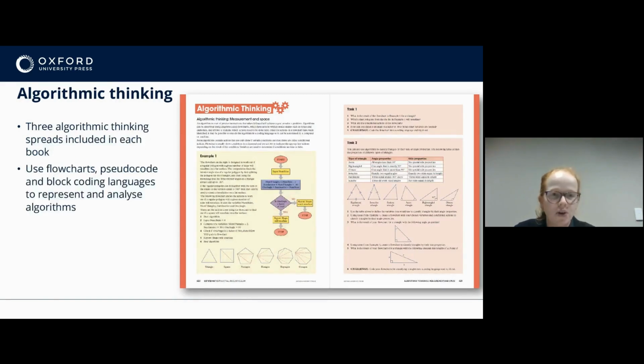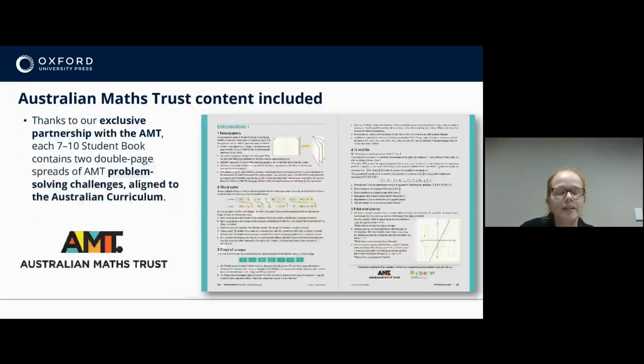We have 3 algorithmic thinking spreads included in each book. So it's one covering number and algebra skills, one for measurement and space, and one for statistics and probability. These use flowcharts, pseudocode, and block coding languages, all freely available, to represent and analyze algorithms as suggested in the Australian curriculum. We're really lucky to have a partnership with the Australian Maths Trust.